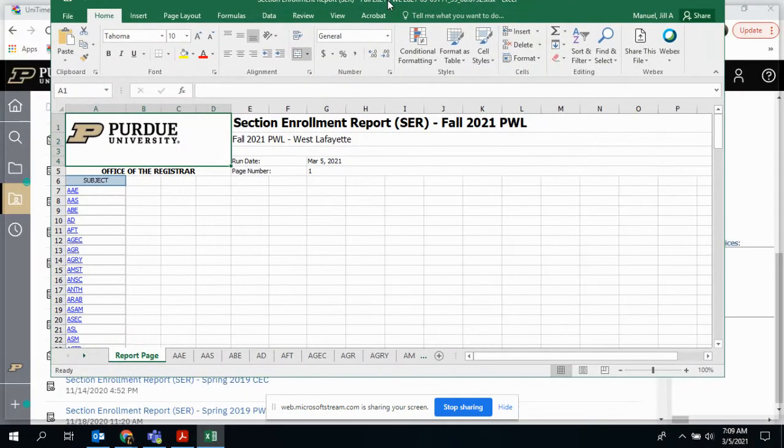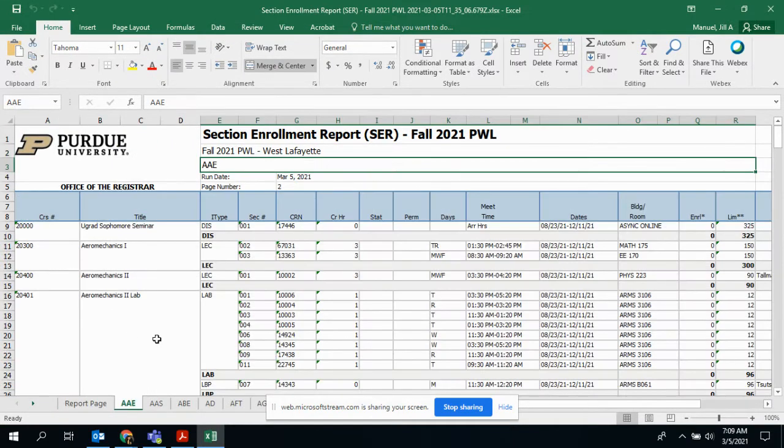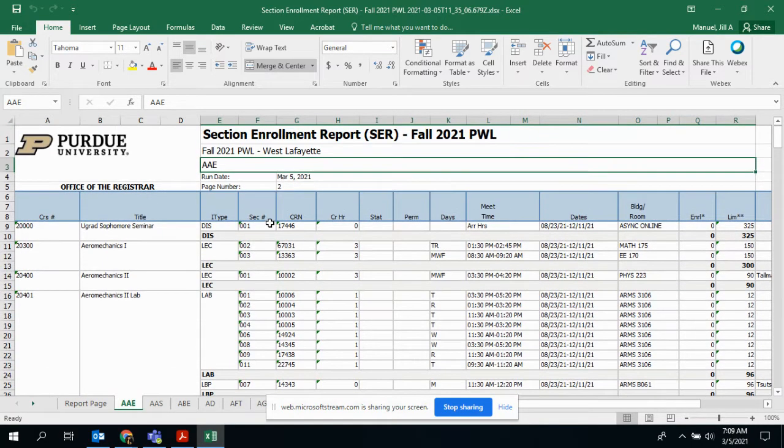So I previously ran this, so I'm just going to bring it over here. I'm just going to click on the first subject area, AAE, and so this is something you also need to check. A lot of people print this out and check it that way. You can certainly just save this as a PDF or Excel document and verify it this way as well.